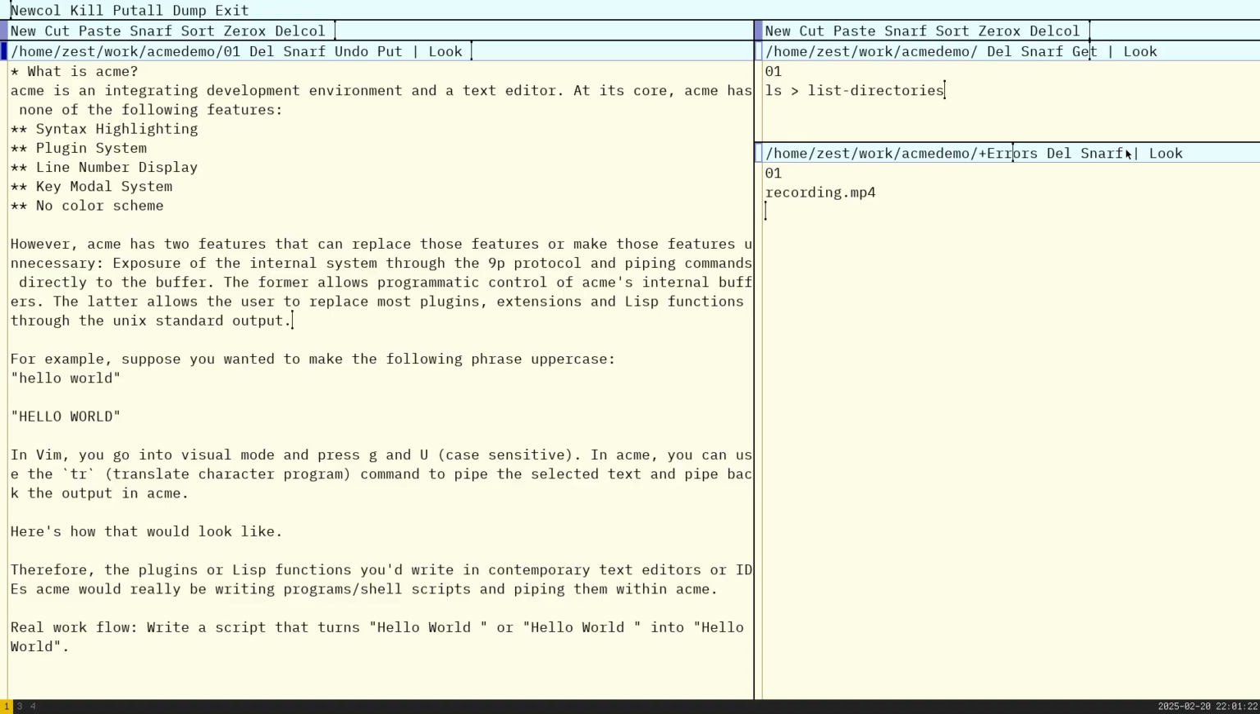Now you can also execute not by selecting with the left click, but by selecting with middle click like this. It will give you a red selection, and if I let go, it will execute the command again. So I'm gonna delete the list directories and continue on the illustration.